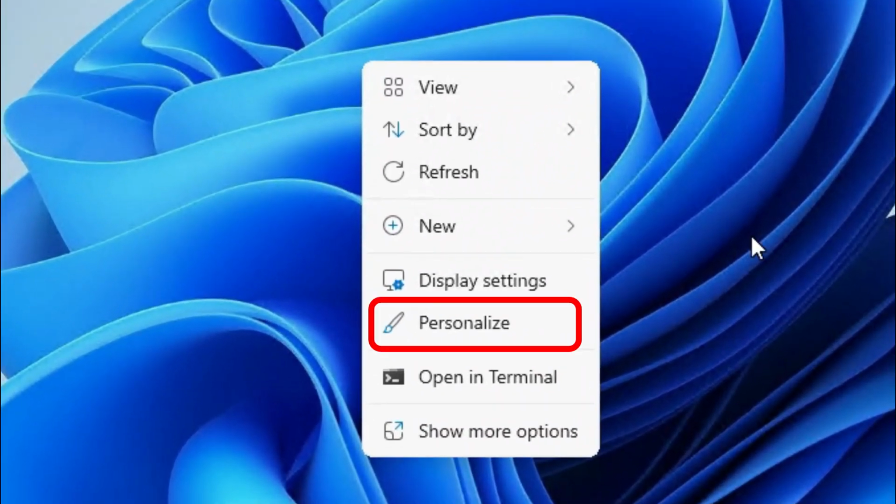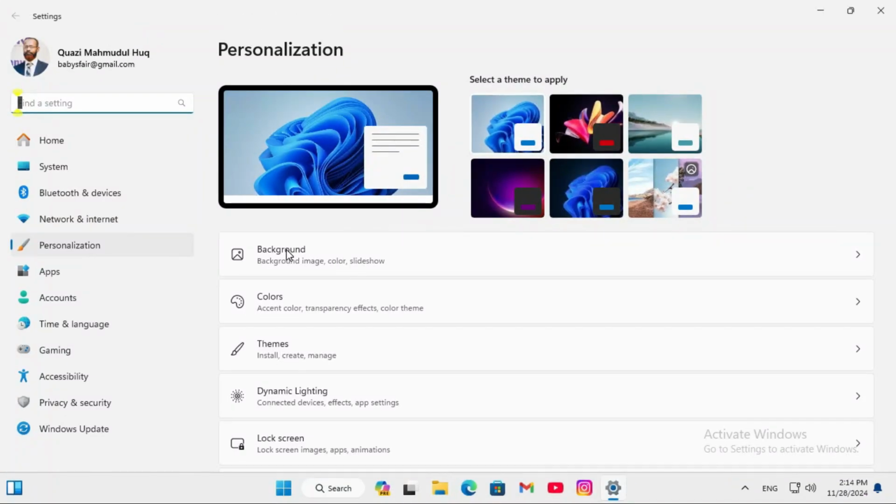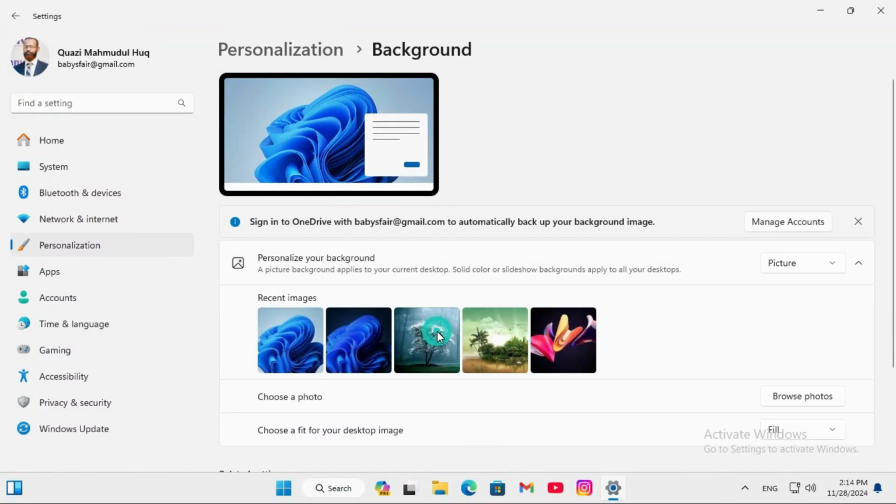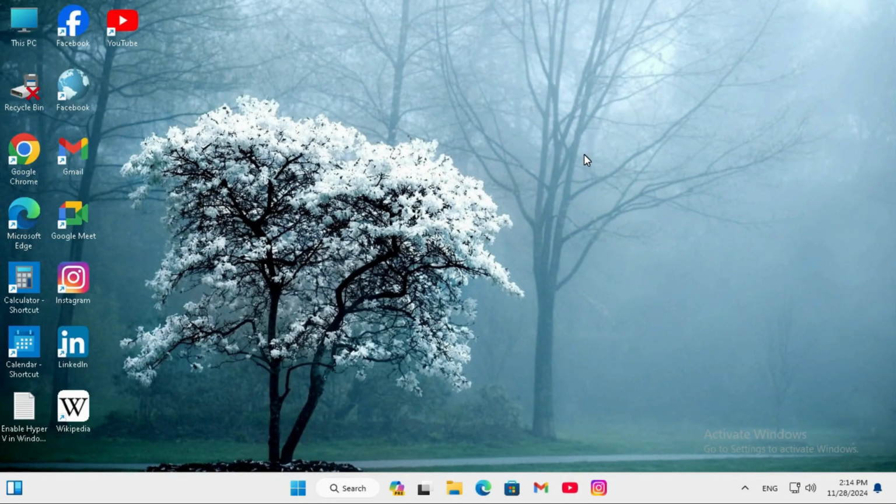Right click on an empty area in desktop and click on personalize. Here you will find background. Click on background. I'm changing my desktop background here. Close settings. The desktop background has been changed.